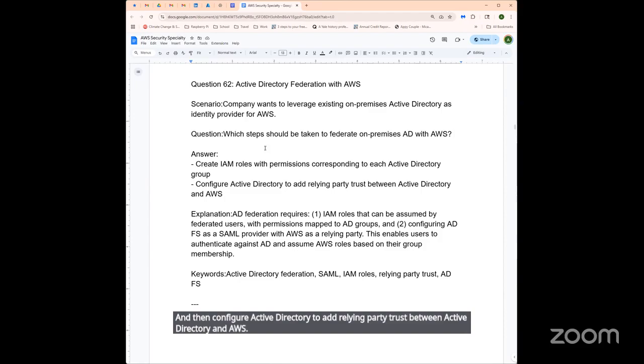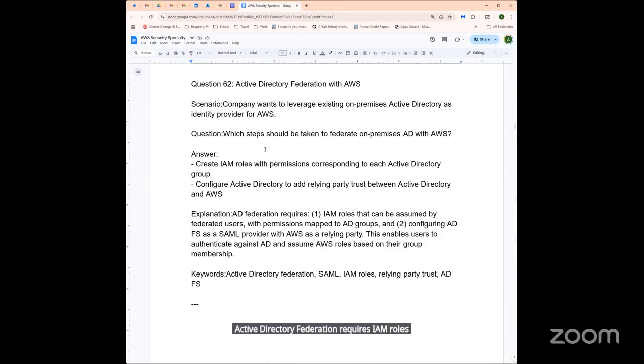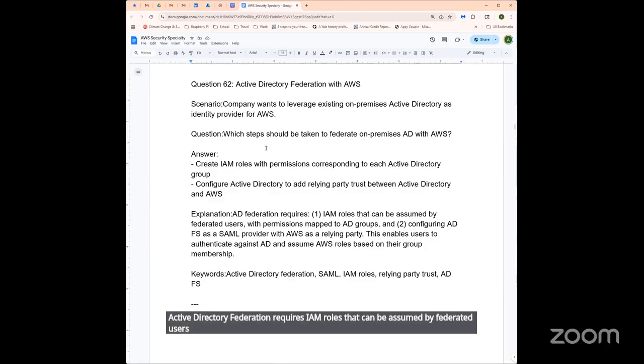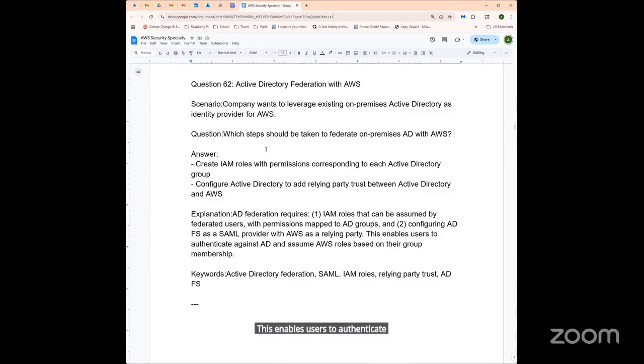Active Directory federation requires IAM roles that can be assumed by federated users with permissions mapped to Active Directory groups, and configuring Active Directory federation as a SAML provider with AWS as a relying party. This enables users to authenticate against Active Directory and assume AWS roles based on their group membership.